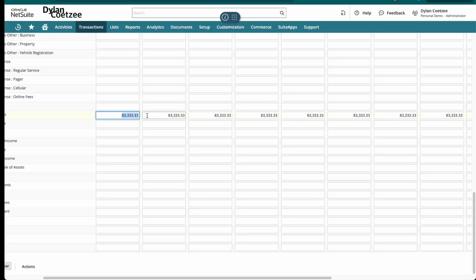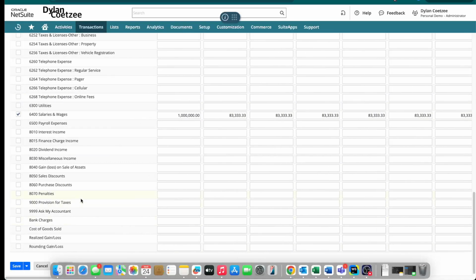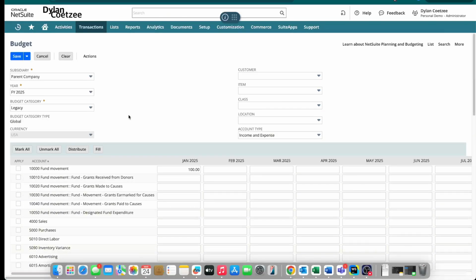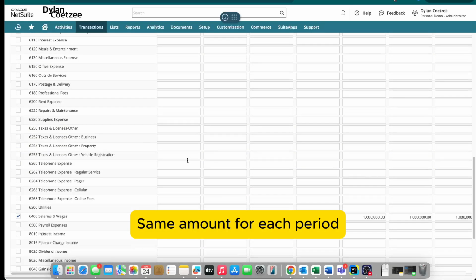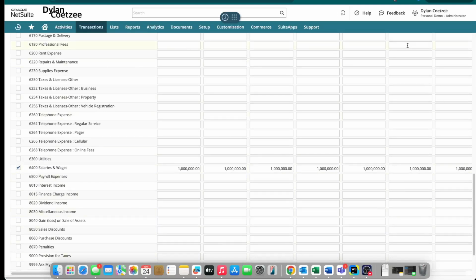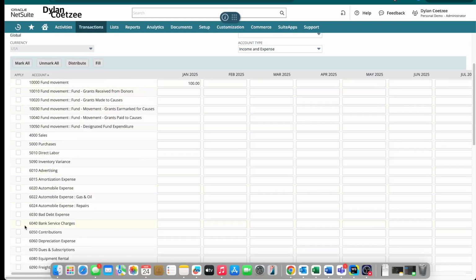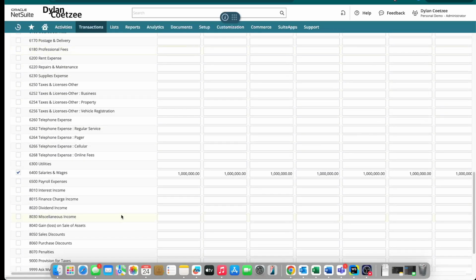Let's say it's $1 million for each month. You then take out that and put 1 million in there, and then you can go up to the top again and click on fill. And if I click on fill, you'll notice that it puts in $1 million for each one. So that's just NetSuite's way of making it easier for you to fill in your budgets. And that's basically what you will do for each one of these accounts when you populate your budget. And it is as easy as that.